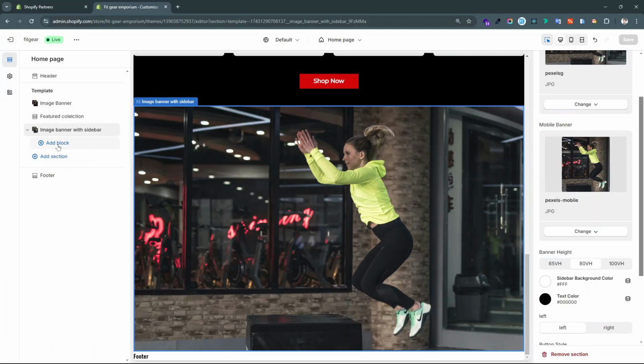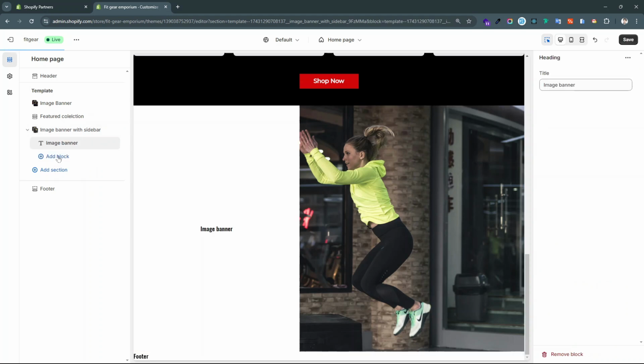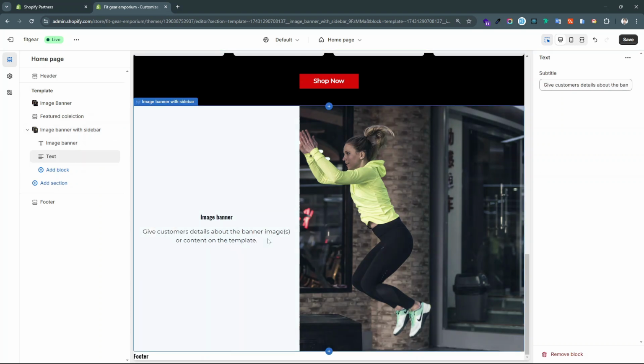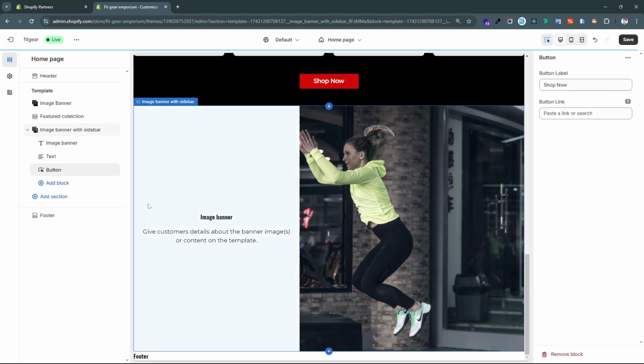Add block here. You can see we have blocks here. Click here. You can see what kind of block we are going to add. First of all, heading, and we have heading here, and then let's add one more block. Let's say text. So we have text here, and then we can add button. Okay, so we don't have button here. We are going to check what is actually the issue.